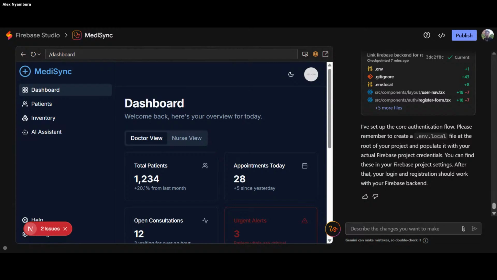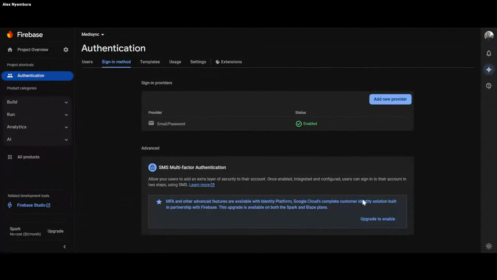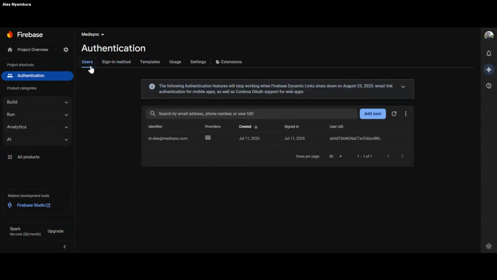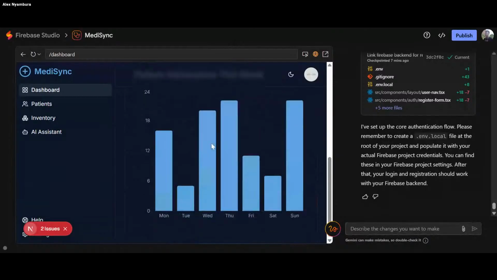So let's confirm that our account has really been created. So we'll go back to Firebase and let's look at the users. You can see my email is here already. dr.alex@medisync.com. This is to show that our user has been created successfully. So I'll go back here to our application. And yeah, you can see that.